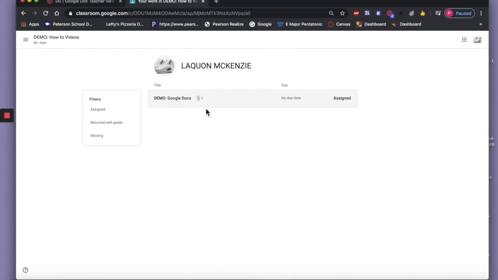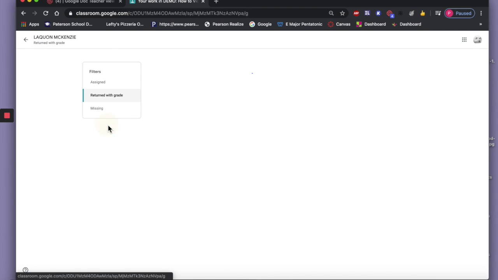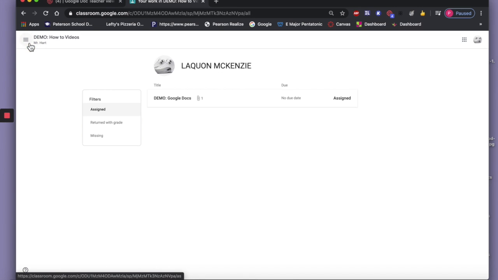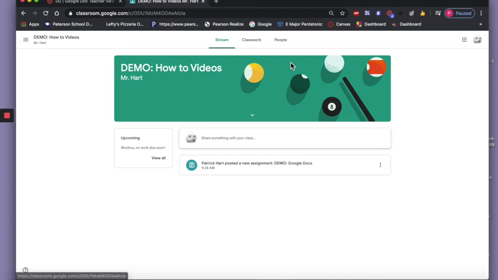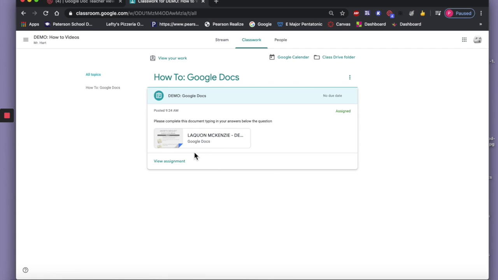So, again, if you're viewing your work and it is assigned, you could look at it over here. It's assigned, or if it was returned with a grade. You have no grade, okay? And it's not missing either, but it is still assigned, so what you're going to need to do is you can either click on the document again or go to View Assignment, okay?